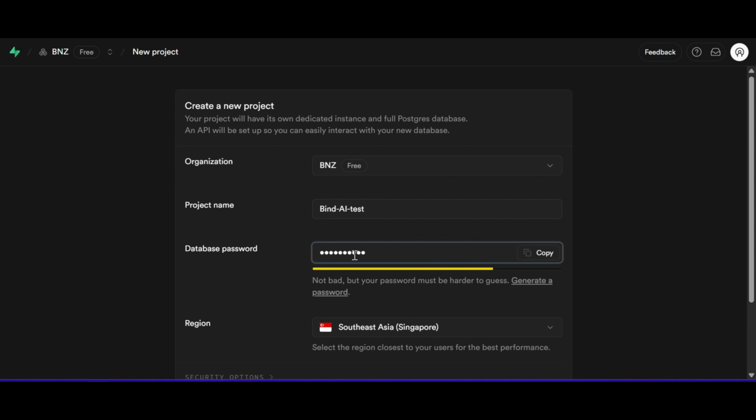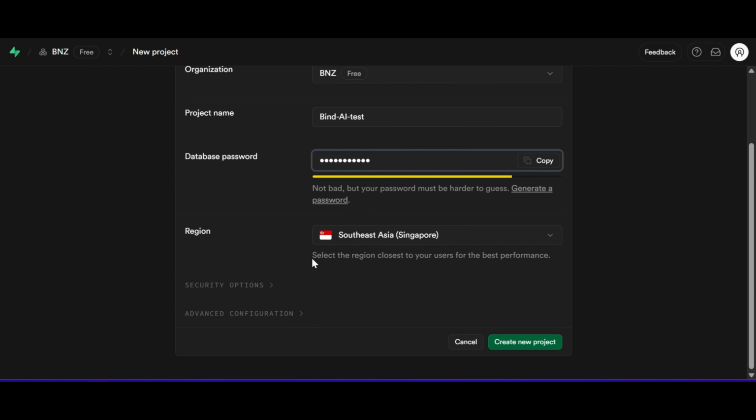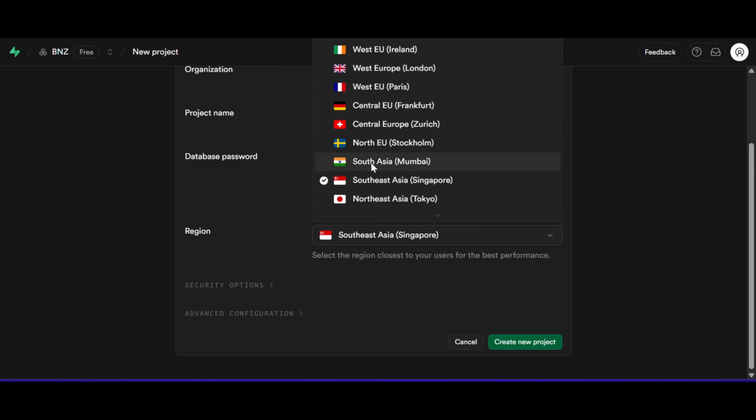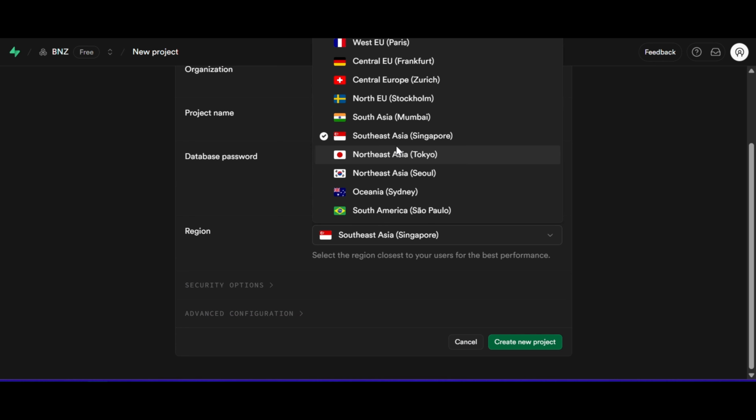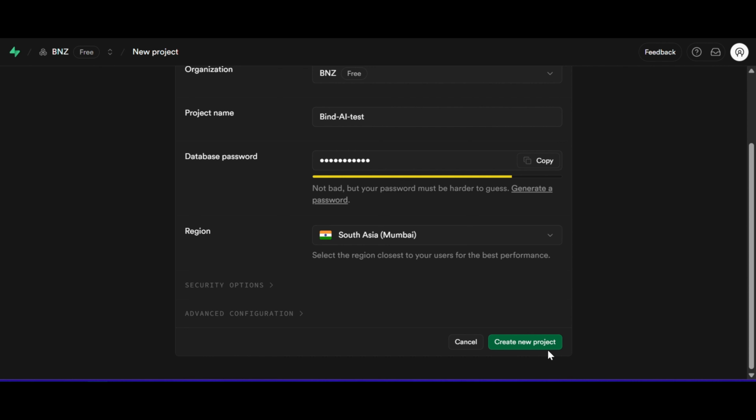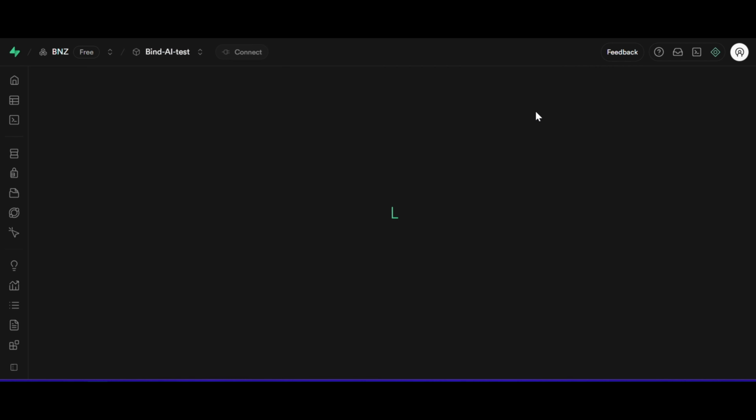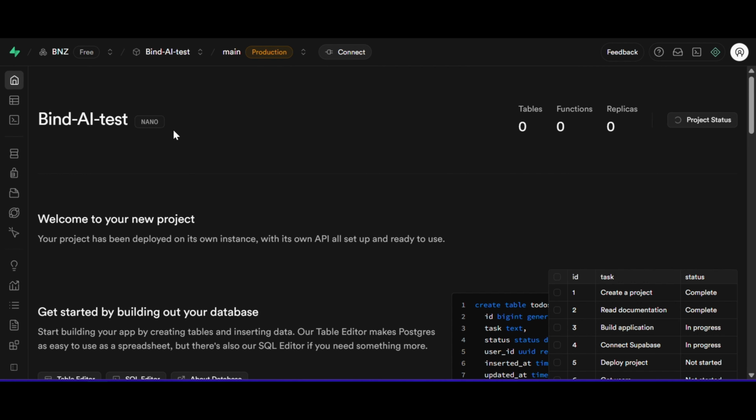For the region, choose the location that's closest to your users. This helps keep things running fast. Once everything is filled out, click Create New Project. Supabase will take a couple of minutes to set everything up, usually around 2 to 3 minutes. So just wait while the database gets ready in the background.